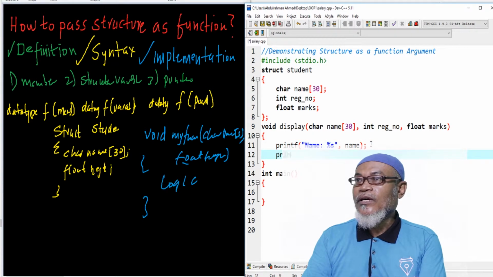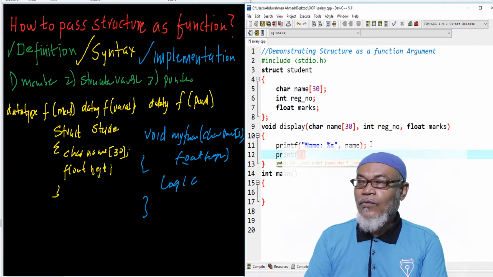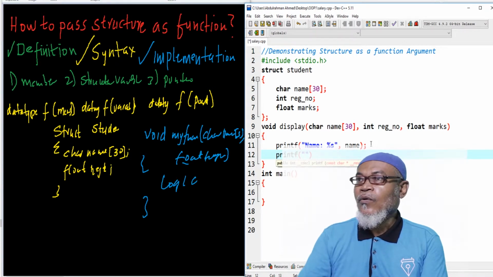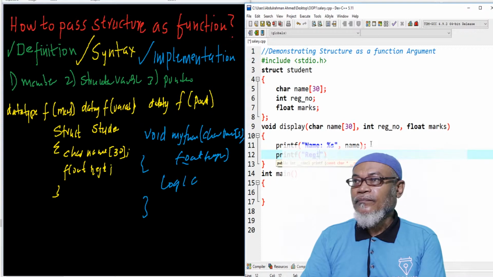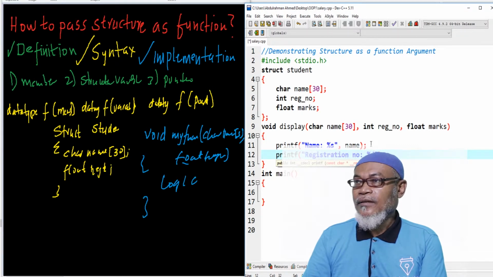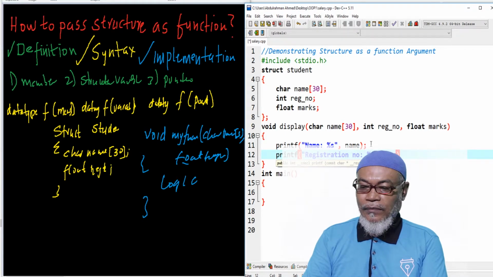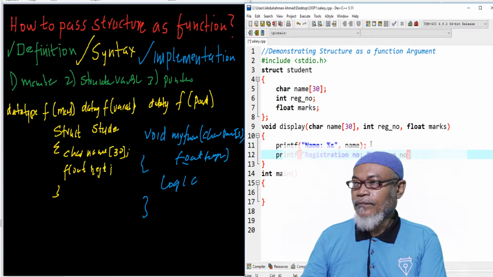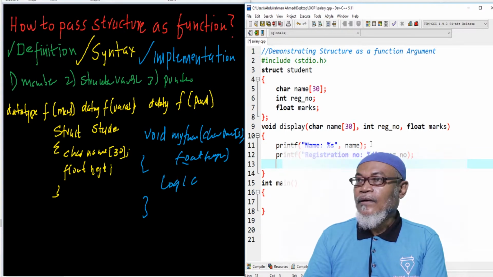And then the next one, we say printf, and what are we printing? We are printing the registration number. So also here we're just saying registration number, and it is of data type integer, and then here we are passing our registration number. And then just print straightforward.